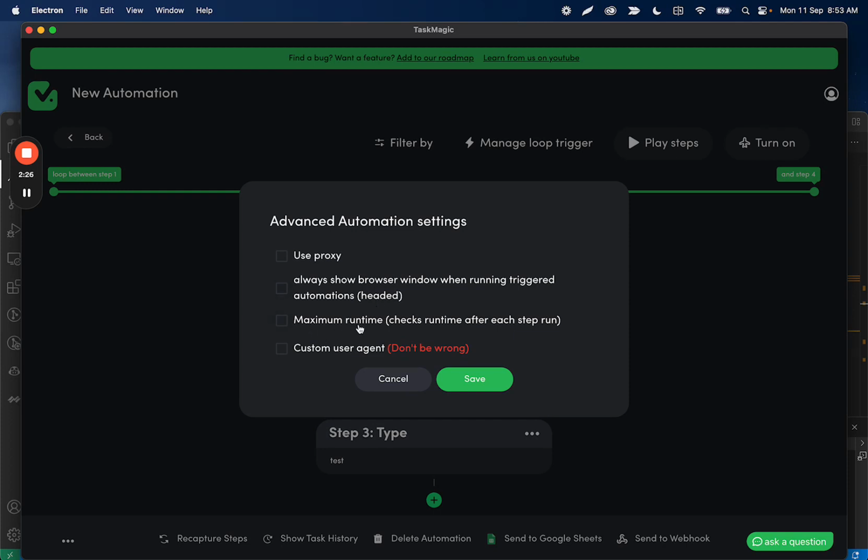The max runtime is for people that want an automation to stop after a certain amount of minutes. This is going to immediately stop and send whatever scrape data to your database, as if the automation was successful.